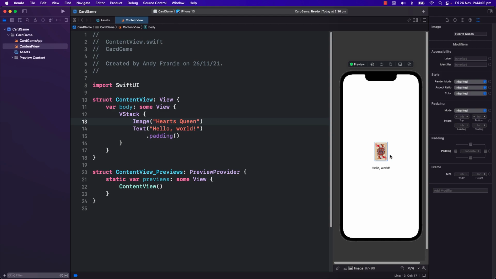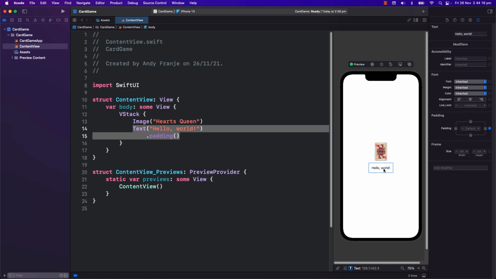There is this blue line that indicates what is currently selected, and the Attributes Inspector also shows the relevant attributes for the image. Same thing, if I select the Hello World text in the canvas, the source editor highlights the code, the inspector shows the attributes of the text. I can even change the text here in the Attributes Inspector to be Queen of Hearts, and it changes in the canvas and the source editor.